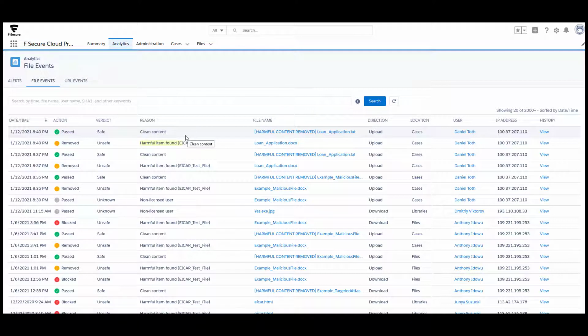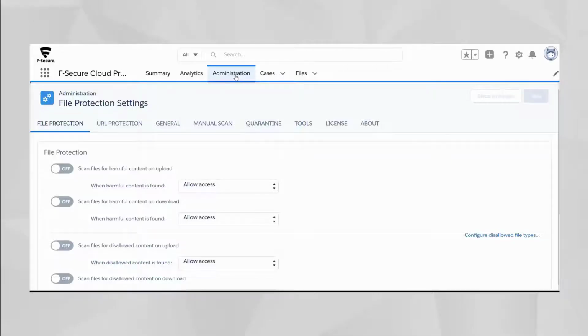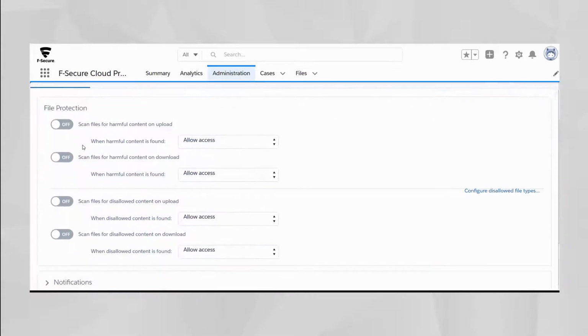Next, we'll head over to our Administration tab, where we can go over the full settings to set up from the admin panel. Under our File Protection settings, we have 4 tabs that we can enable to get started to set up our different scan settings. By enabling the first toggle, we can scan files for harmful content on upload. When harmful content is found, we have the ability to remove that file.